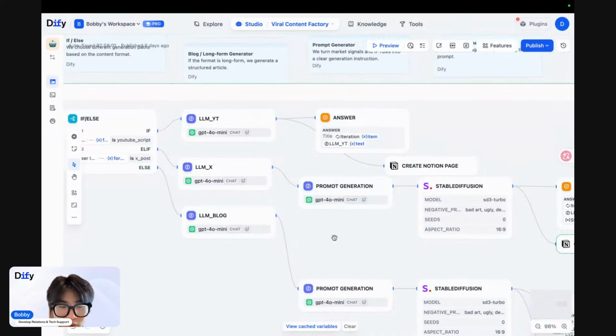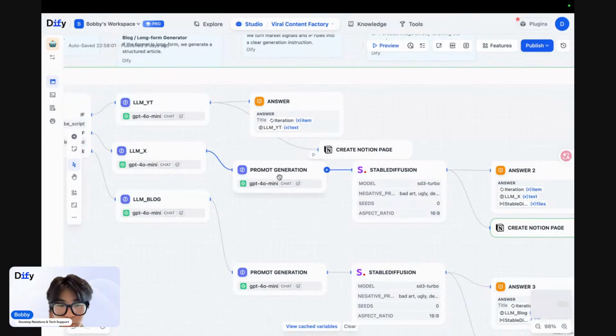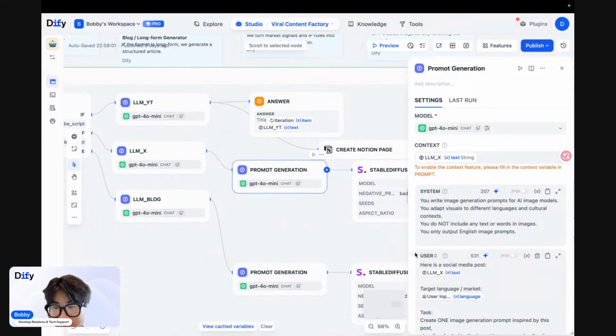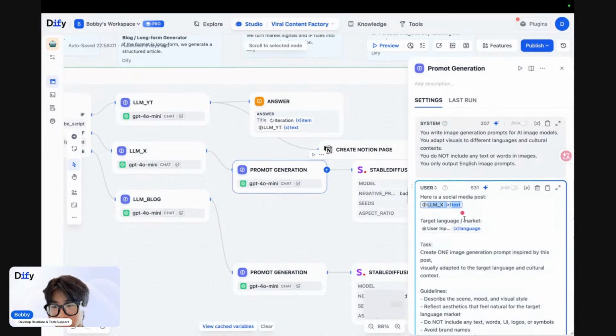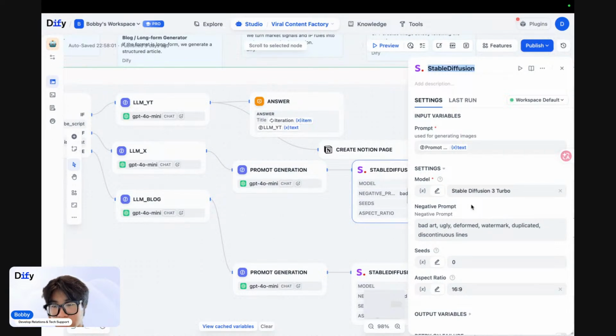But for X and blog, they also need some images, right? So we use a prompt generation step that accepts your post in your language and generates a prompt to use Stable Diffusion to generate the image. Stable Diffusion is a text-to-image tool. You can just search for it in your plugins and install it. After validation, you can use it directly. Just put the prompt here, select the model, select the negative prompt, and it will generate an image you like.